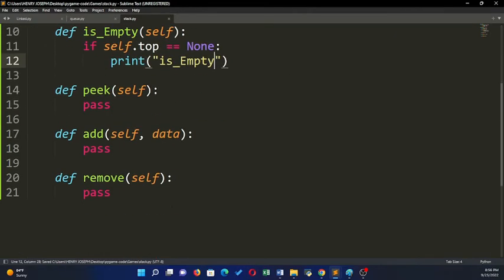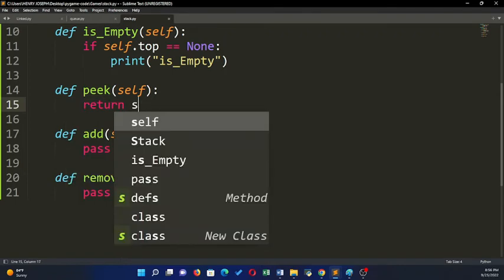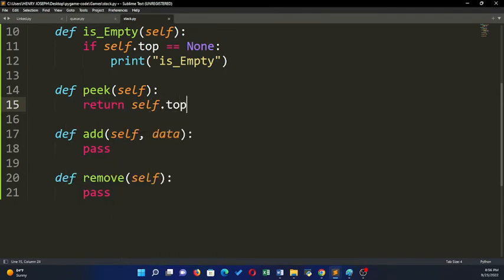Peek. To peek means to just look into the stack. What is the data? That's the data from the top element of the stack. To do so, we can just return self.top.data.